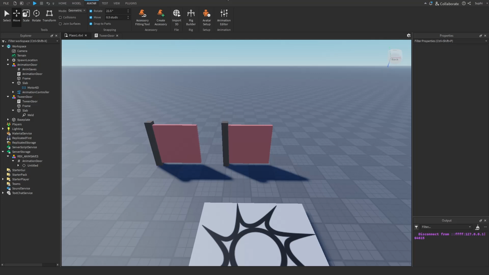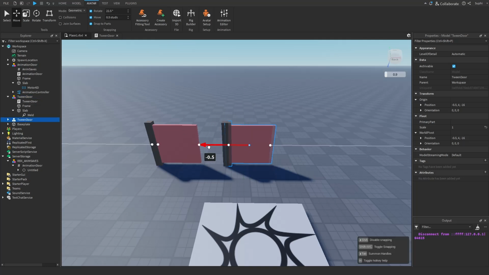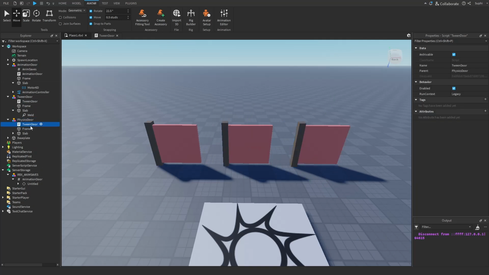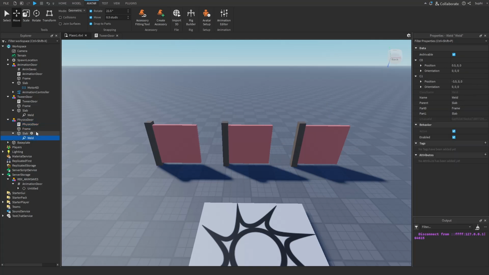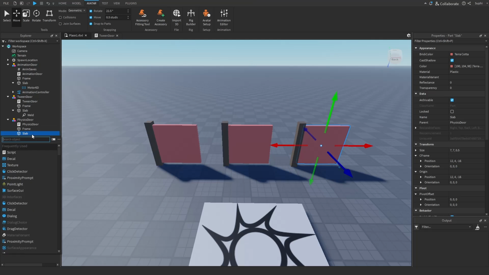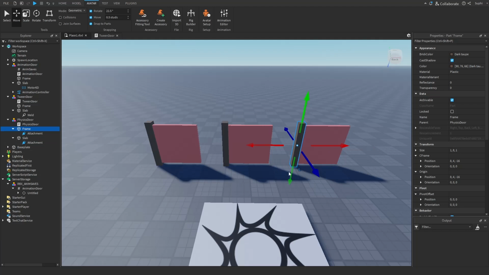Okay, so let's now create a door that uses physics instead of animations or tweens. So I'm going to duplicate the Tween door. I'm going to move it to the right, and I'm going to rename this to physics door, and I'm going to delete the world. And then I'm going to create two attachments. So I'm going to create an attachment inside of the slab and an attachment inside of the frame.